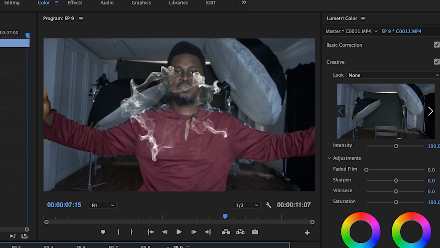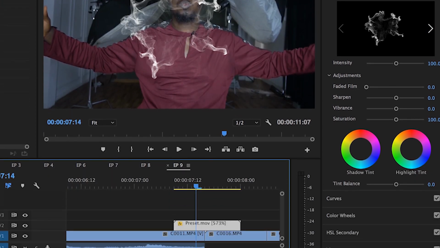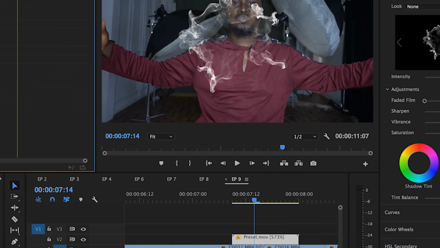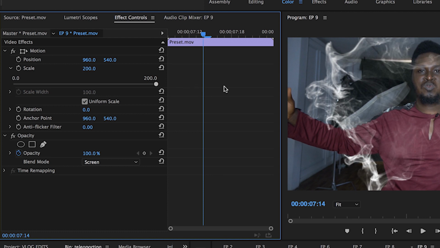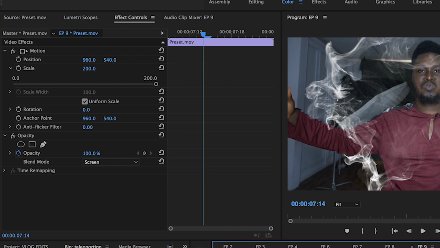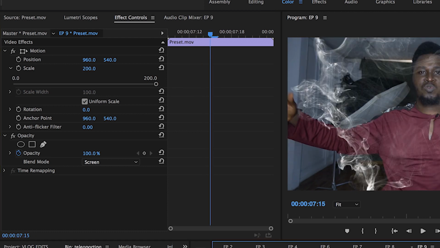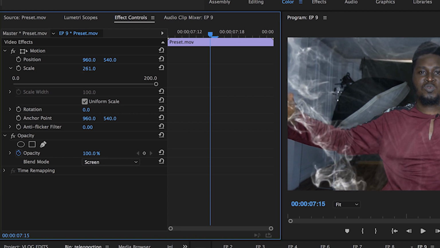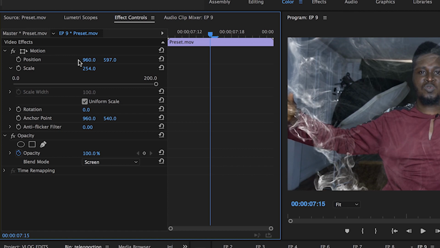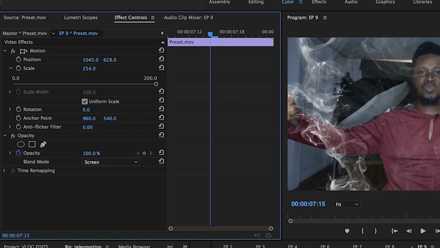Now the transition is too small. We need to make it cover the whole screen so nobody will notice a cut or anything happening behind. So we need to make it dominate the whole screen. So we increase it to about 254. Let's adjust the position to a preferred spot. Yeah, I think it's okay this way.